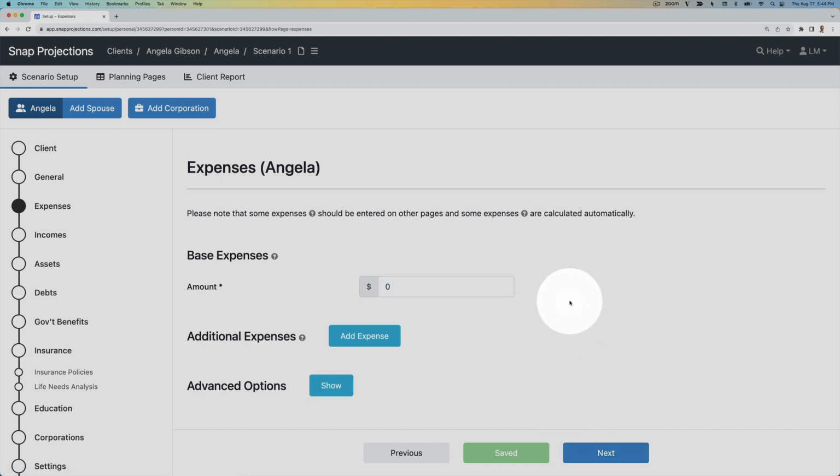This is where we can enter in the client's base retirement spending goal, as well as additional expenses such as car purchases, gifts to kids, vacations, anything that you want to itemize and explicitly call out within the plan. Now, in this case, we haven't gathered any of this from Angela. We're actually going to have Snap help us calculate what the retirement spending would be given her current plan, and we'll do that at the end of the process.